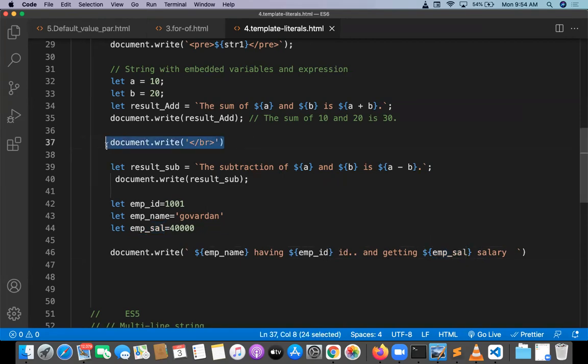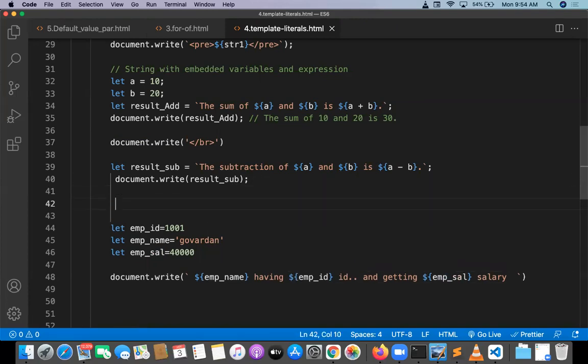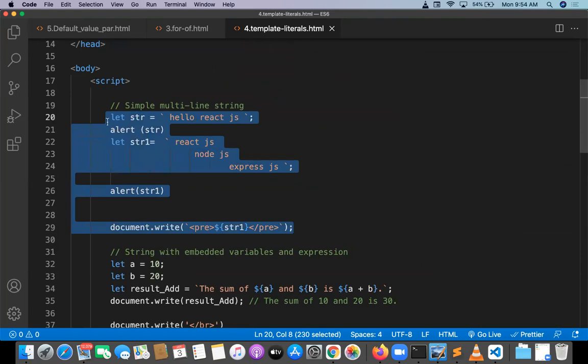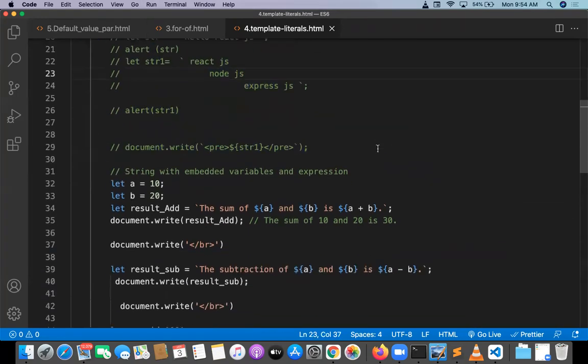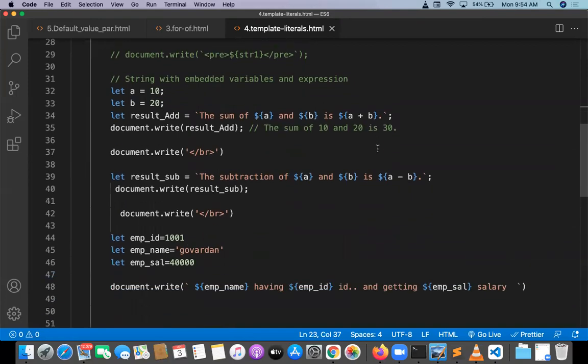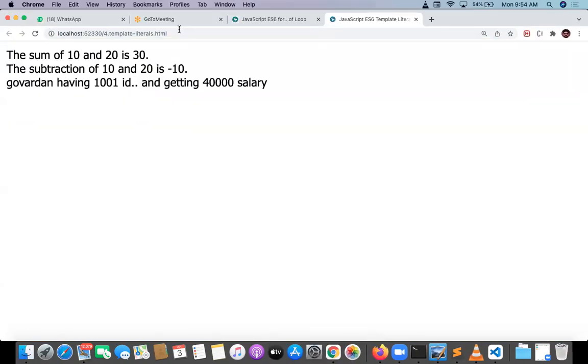But before that, I want to take a break. After the subtraction also, I'm taking a break. So this template literal, I'm making it stop. Now I don't want to put any alert boxes and all. Just try to work out this one. First one addition, second one subtraction, third one is employee details I'm going to print. So what is the output of this? Now we got the output: Govardhan having 1001 ID and getting 40,000 salary.